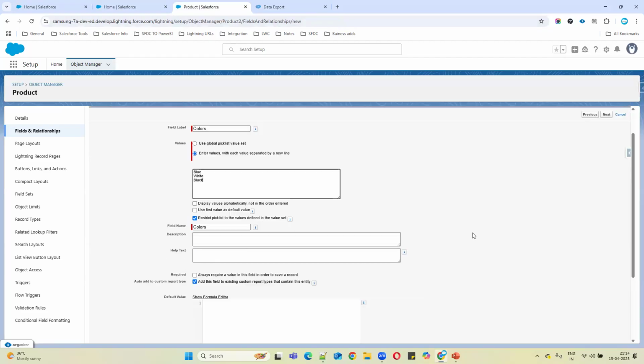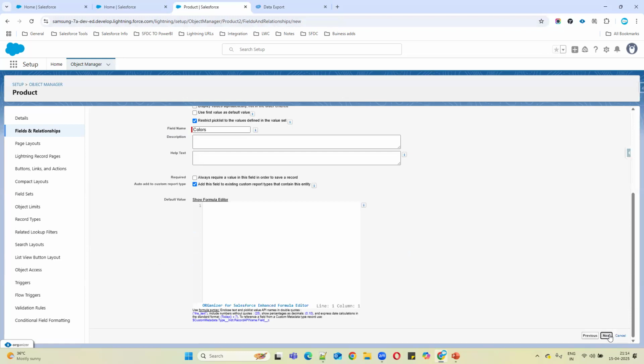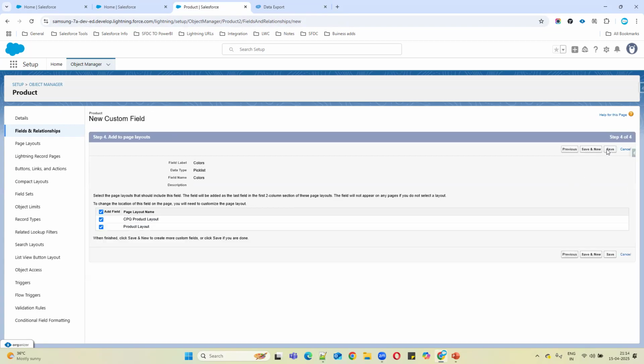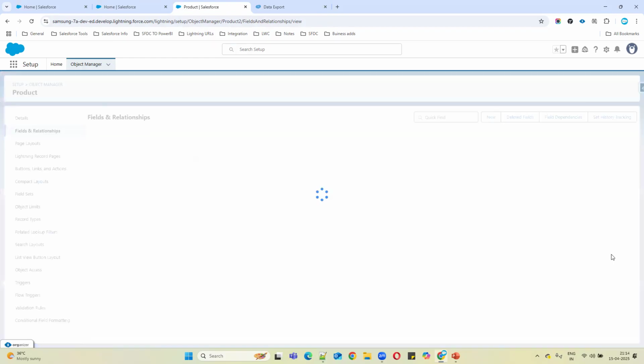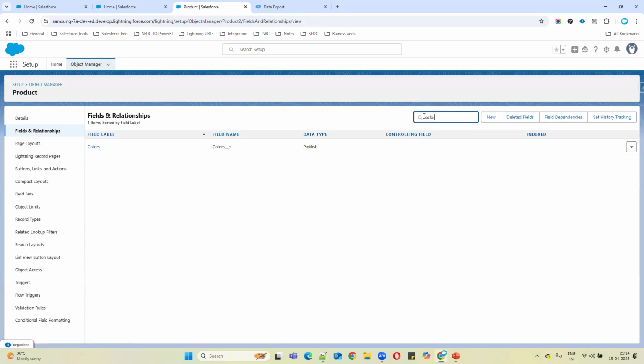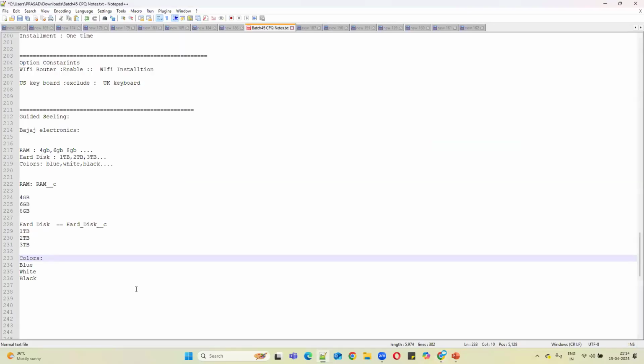Blue, white, black. Click visible to everyone. Click next. Click save. So I'll take the colors. This is the first step, because these are the questions I want to ask. So we have to configure products like this.